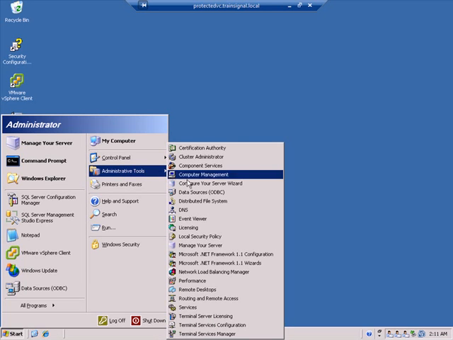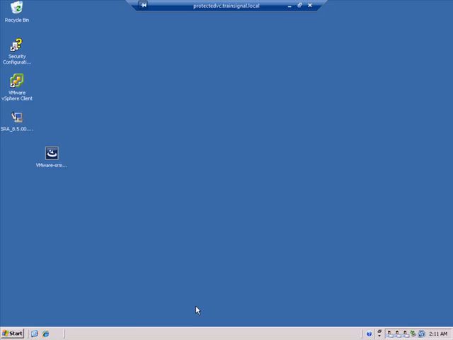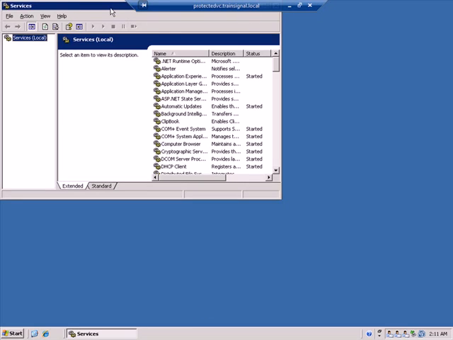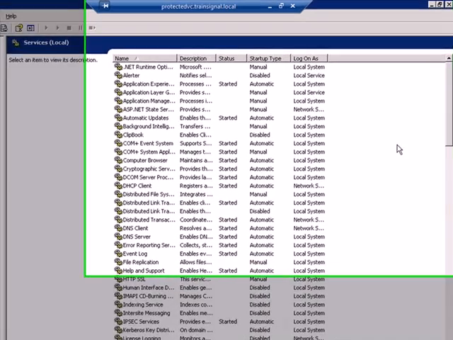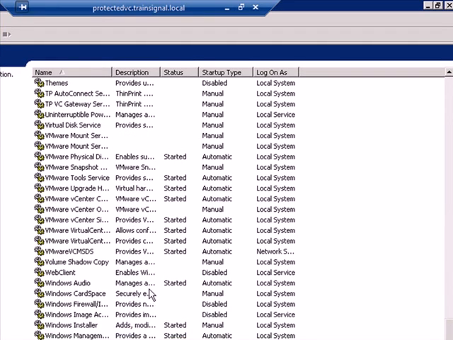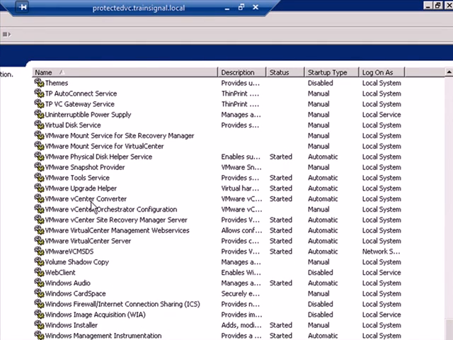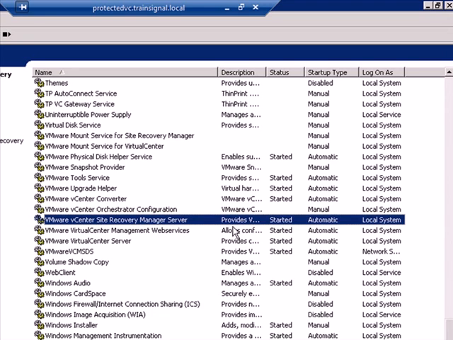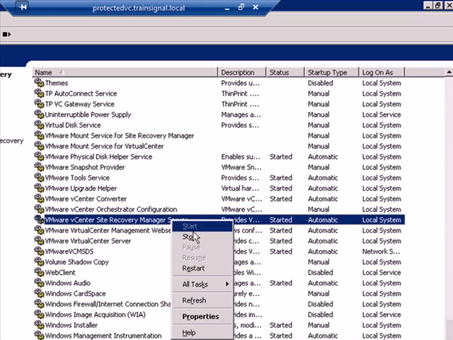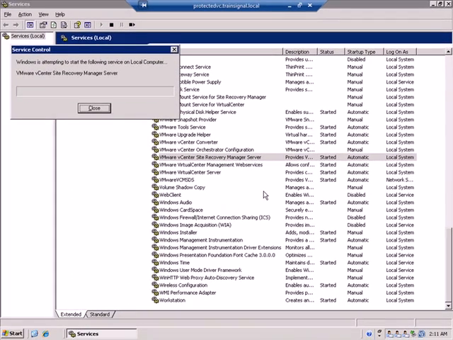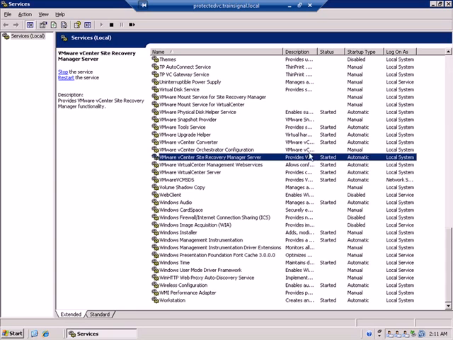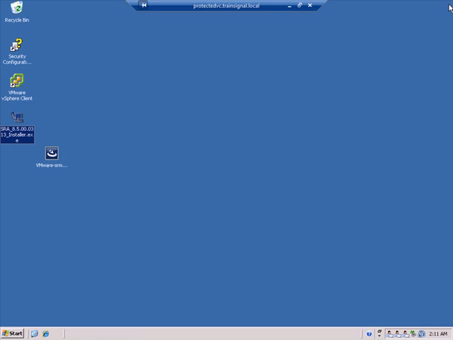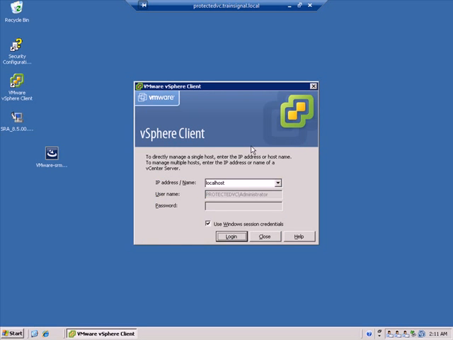So let's do as the SRA commanded, and it's asking us to restart the SRM service. To do that, we go to Administrative Tools and Services. We're going to scroll down till we find VMware Site Recovery Manager Server. I'm going to right click on that and click Restart. We should be able to now connect into vCenter server with the vSphere client.